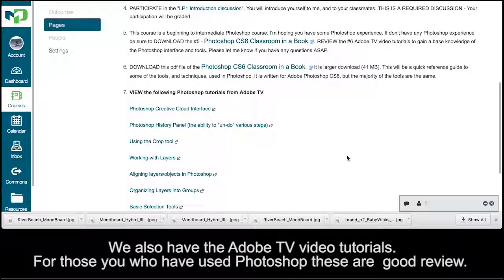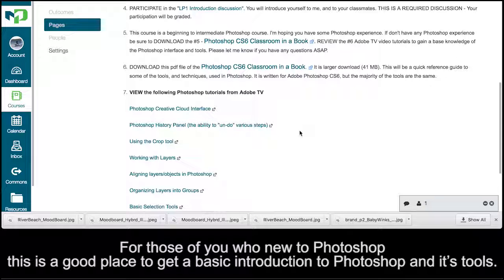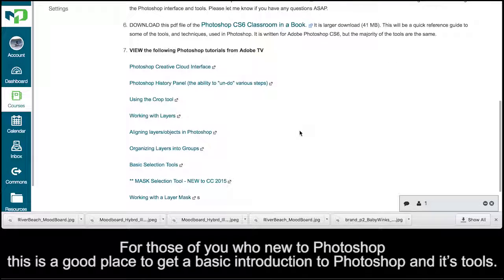We also have the Adobe TV tutorials, getting started with the interface. Now, if you know Photoshop, these are quick reviews, good to watch. If you don't know Photoshop, definitely take the time to look through these. Really neat new tool they have, the mask selection tool. So take a look at it. These are about 4 minutes each. Work along with them. Just try to see what's going on. Like I said, good review or good introduction to using Photoshop within these tutorials.